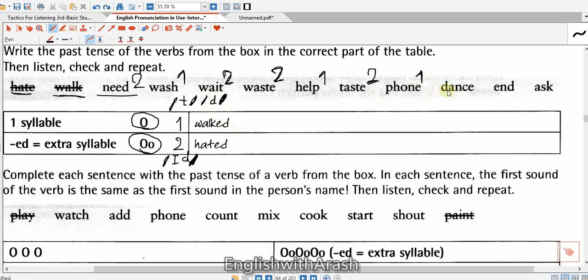Dance. Oh, I think you don't see that. We have dance. Dance is 1 exactly, and it's the te sound. Danced. That's number 1. End. Very good. Number 2, because we say ended. And finally, asked. Talked. Walked. Asked. That one is number 1. Good, Zahra. And it's the te one. Asked. Good job.